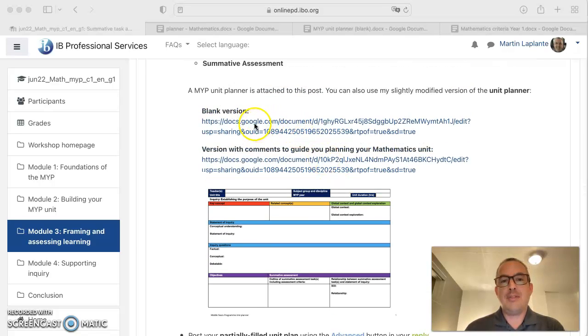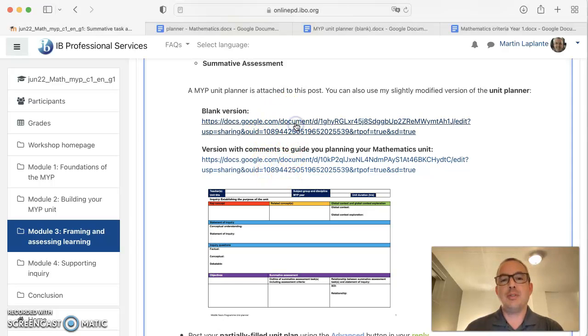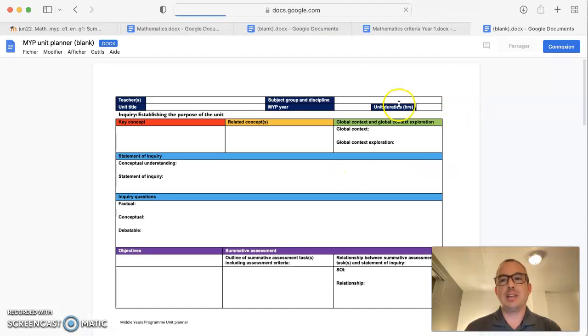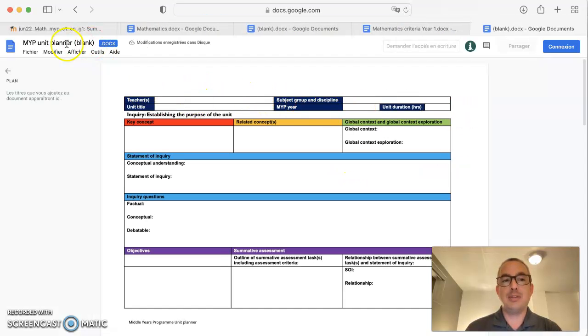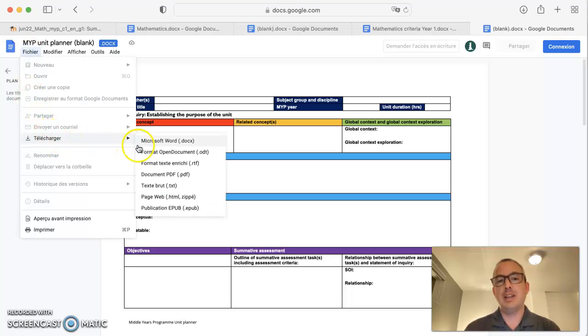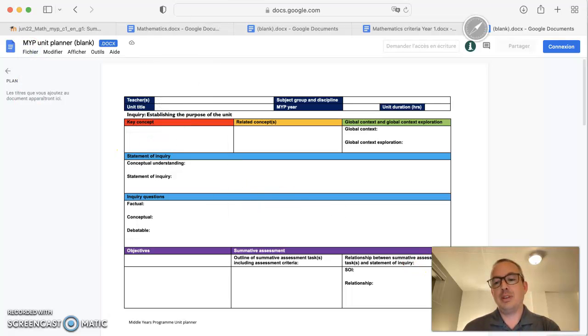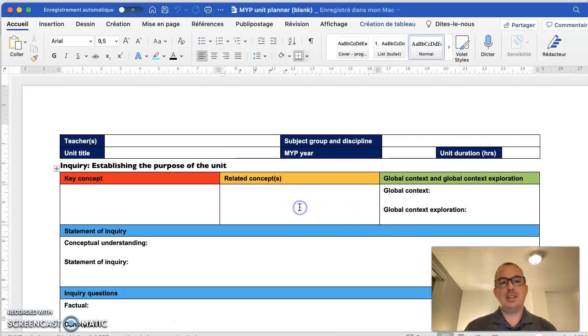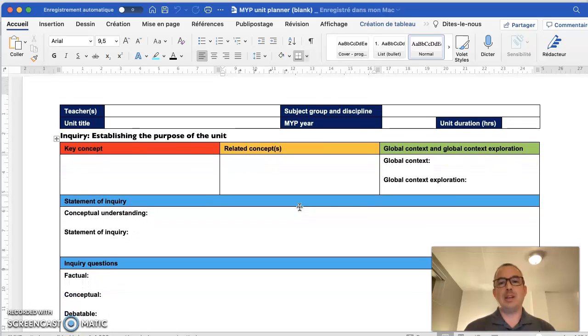So here I have a blank version of my version of the unit plan. I really started from the docx document from the IB, and I just added some comments and some things that I find useful for my school. So here I have the blank version and also a version with comments. If you use the blank version, once again, you have a Google Doc which you cannot modify, but if you download the copy, then you're able to modify it. So here I just downloaded it. If I open it, you see it's my own at that point, so I can write on it.